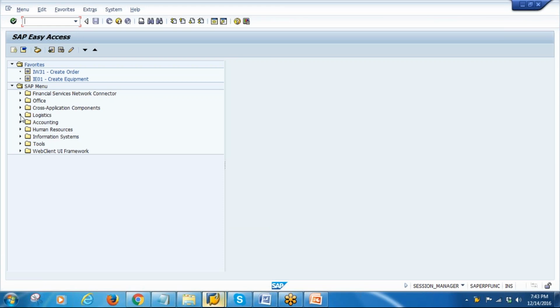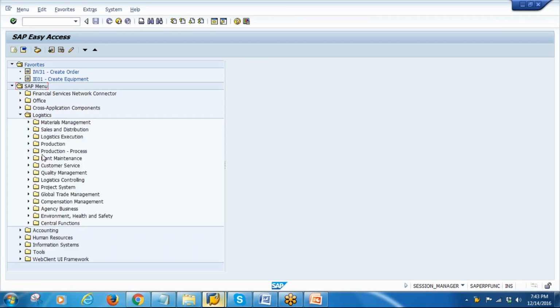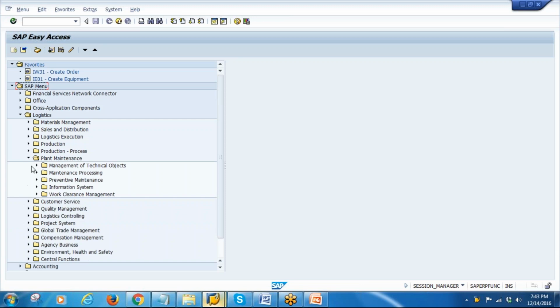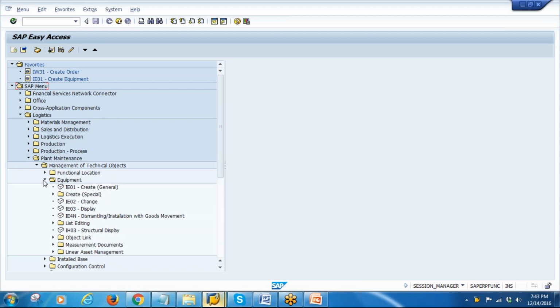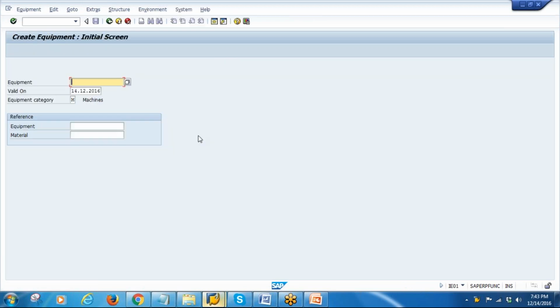Okay, so I'll go to logistics, plant maintenance, management of technical objects, equipment, create, IE01, create general. Okay, so this is the creation. So equipment I will create. Don't give the equipment number, system will assign the number, valid on from today, and equipment category is M.